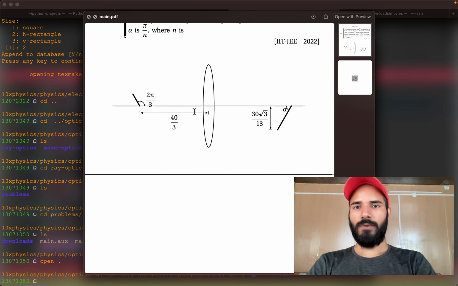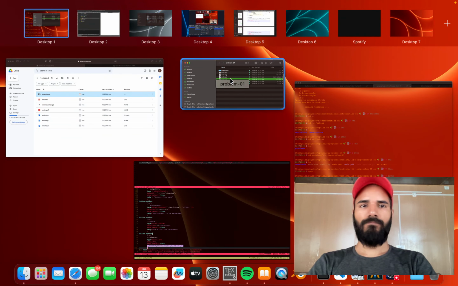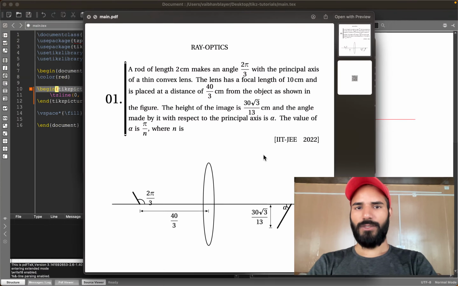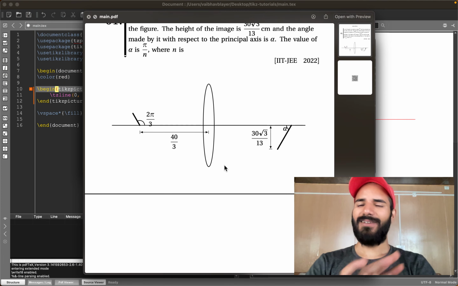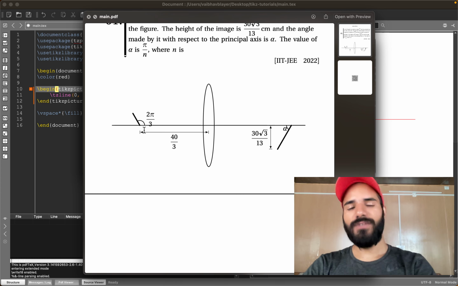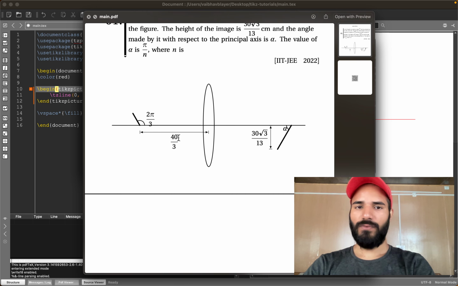So this is the diagram we are gonna make. For reference, I'm gonna put this on this page. As you can see, let's first analyze what's in this diagram. Firstly, you can see there is a straight line, I think the longest line, and then we have a convex lens, and we can use an ellipse for this. We can make an ellipse, so it will look like a lens. And then there is a line which is an object, I think, placed at an angle 2π/3 and at a distance of 40/3.